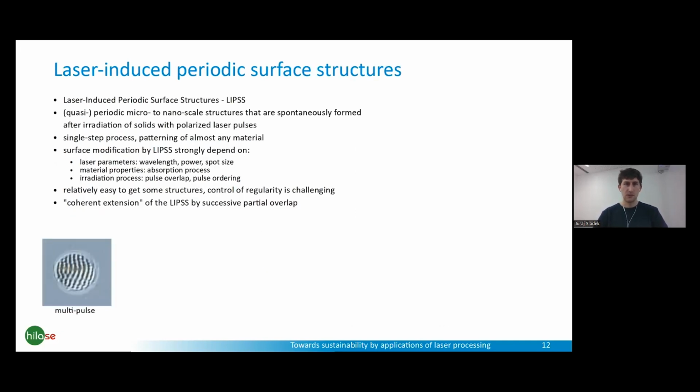Formation of so-called laser-induced periodic surface structures is often observed during laser material processing with ultra-short laser pulses. These structures are also the key process in several functionalization applications. These structures are quasi-periodic micro to nanoscale structures that are spontaneously formed after irradiation of the surface with polarized laser pulses. It's nice that it's a single-step process, and we can apply it to almost any material.